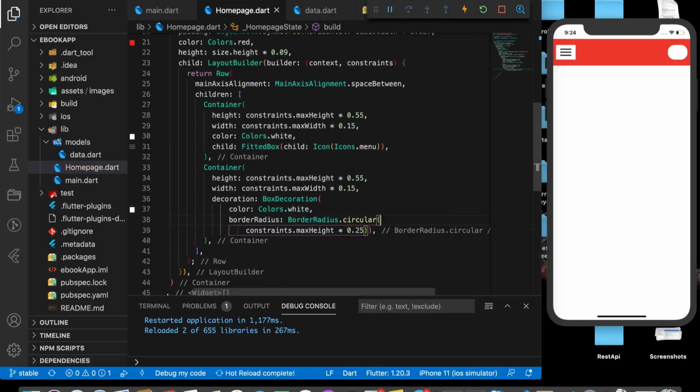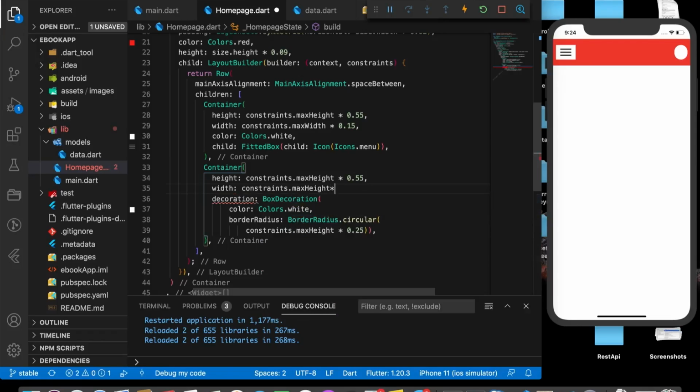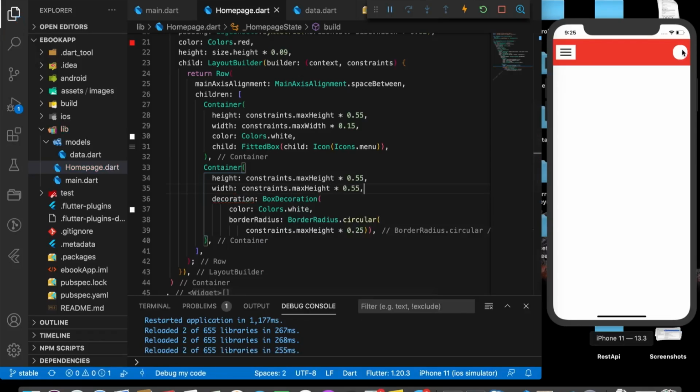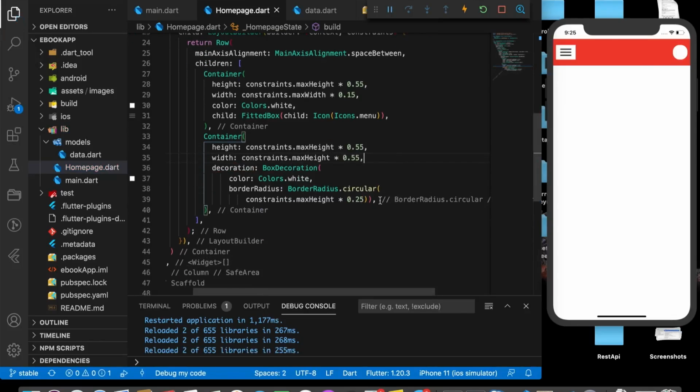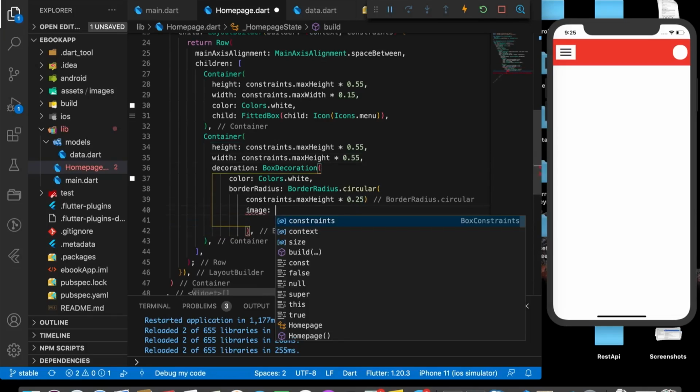You can test it out on different sizes. So it's elliptical, so let's fix it. Now it looks oval, so we must give the height and width the same, so we can obtain a circle. Now it's a circle.